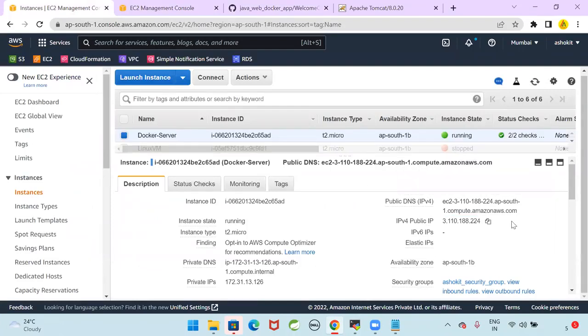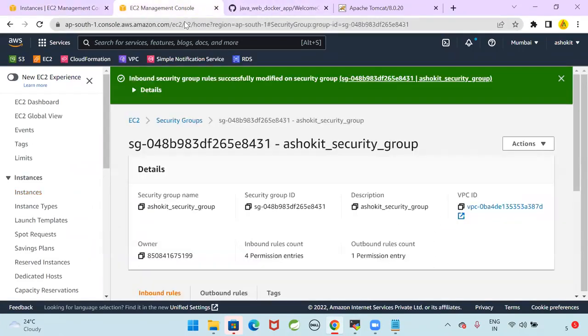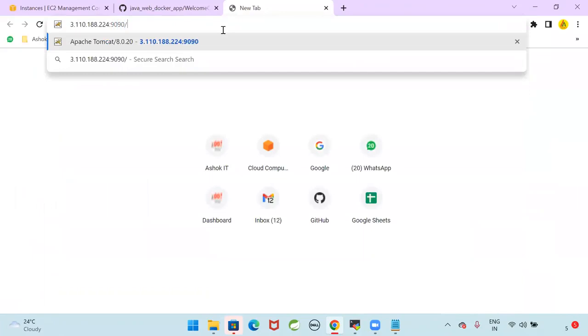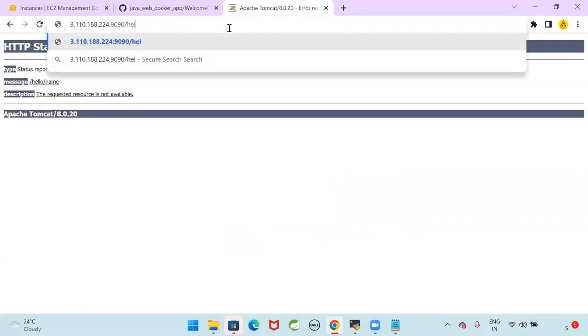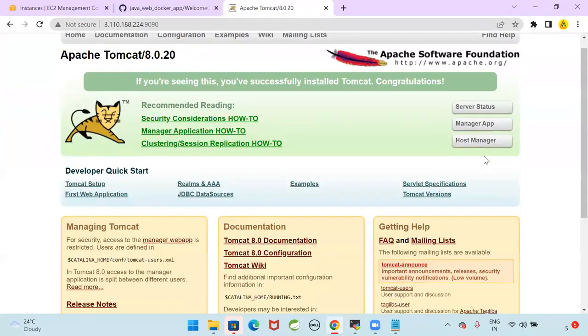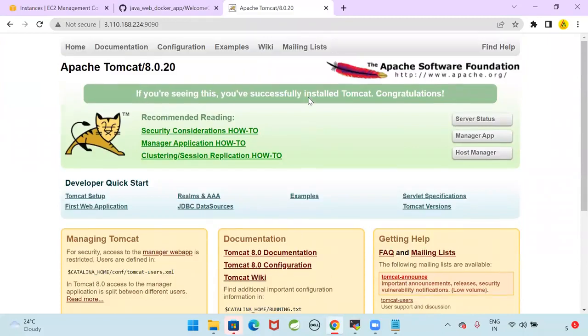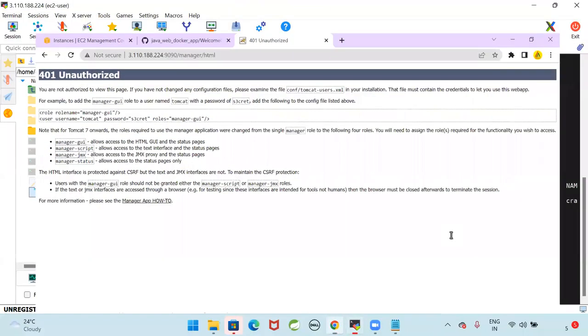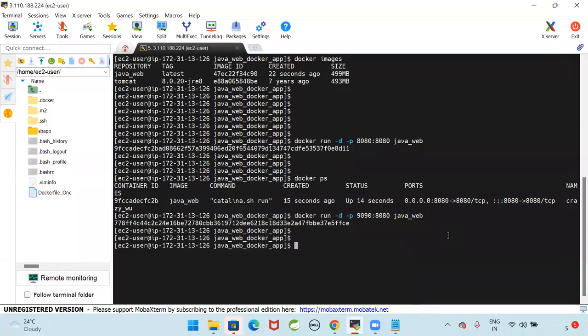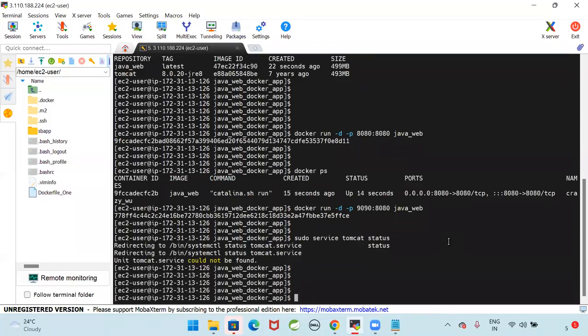EC2 instance. Copy the public IP. Colon 9090 slash hello slash name. No. Yeah, Tomcat is not available.